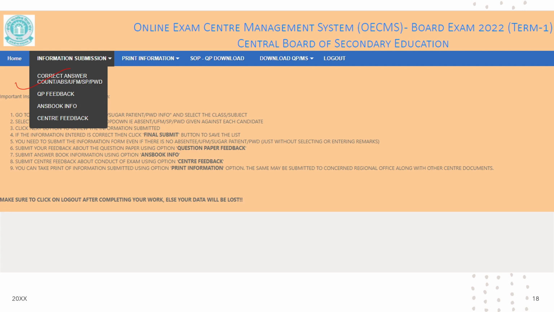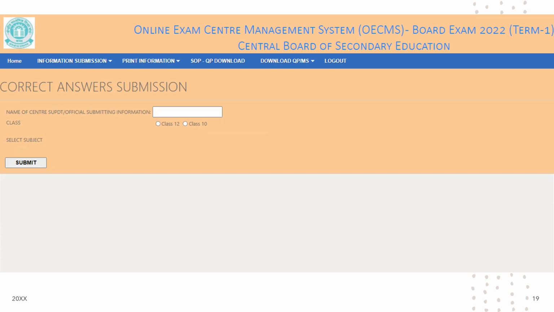So what are the requirements? If you click here, the required page will open. Let me show you if it is possible. Yeah, so if you click here, you will find the name of the center superintendent. Generally the principal will be the center superintendent. In some different cases, some different person will be there, the center superintendent whose name is already registered with CBSE. So their name you must write here.